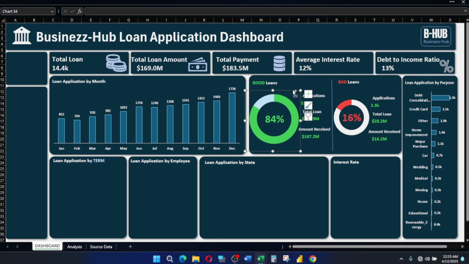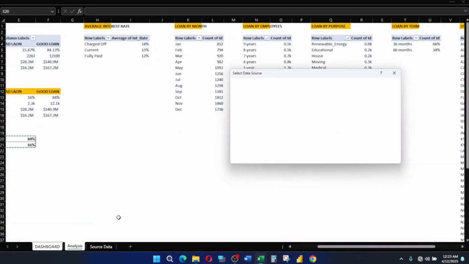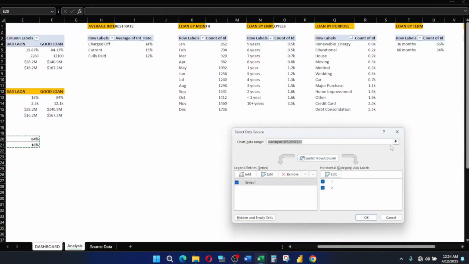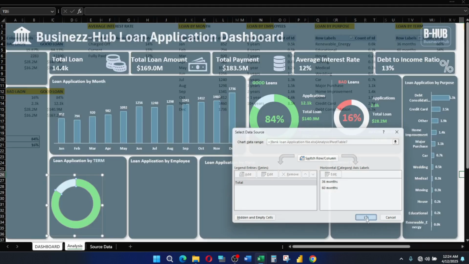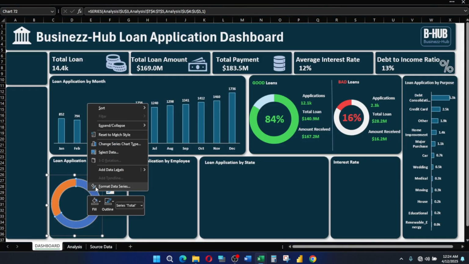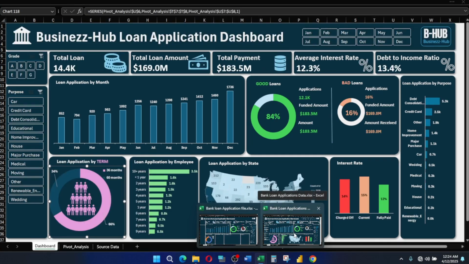You just duplicate this, then change the data series. Right click on it, click on select data series, come here, loan application by term, select it, okay and okay. So we have this. Remove the fill, remove the outline, no outline. Every other thing remains, but we are just going to format it to look more like what we have here.